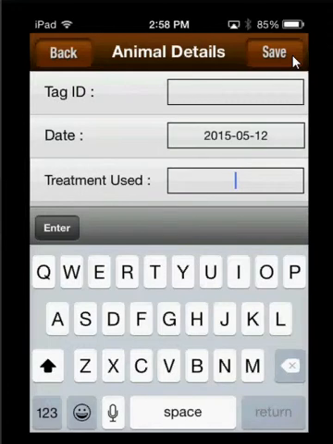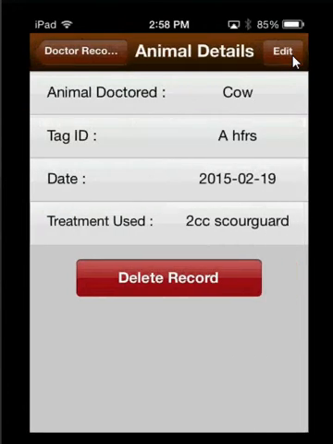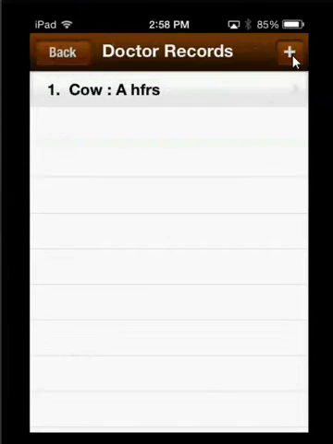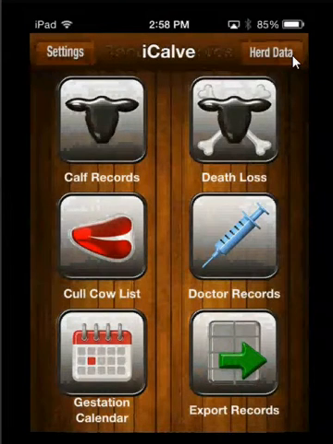And then you can see what I did is I just put in a very generic "all the heifers were treated." So I put cow, tag ID, my A heifers, because it was all the heifers with tattoo letter A that were treated on February 19th, and they were given 2 cc's of Scour Guard. So that's one way you could just make some very quick records on any health treatments.